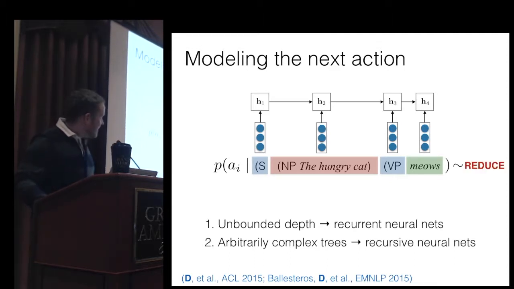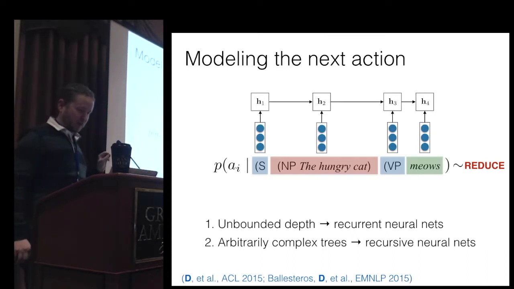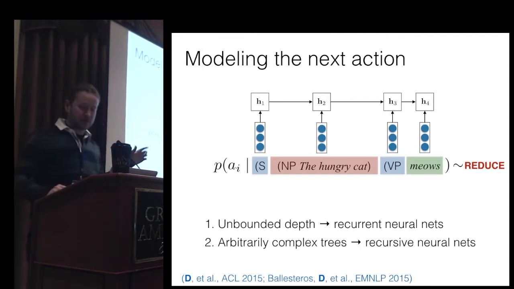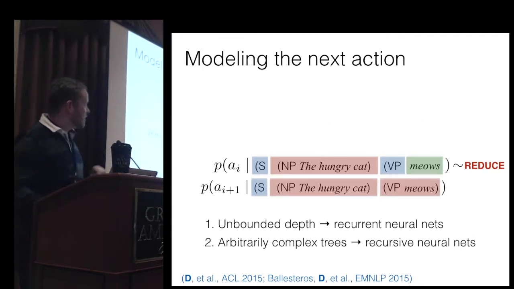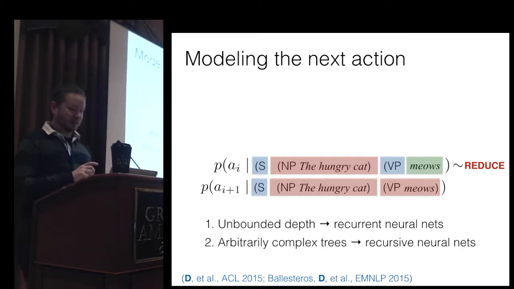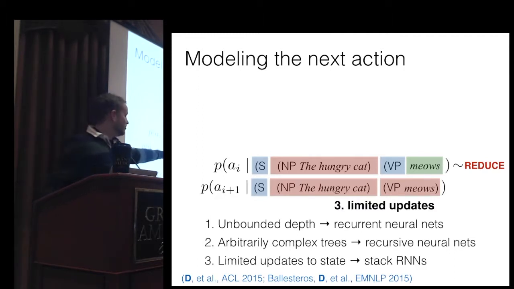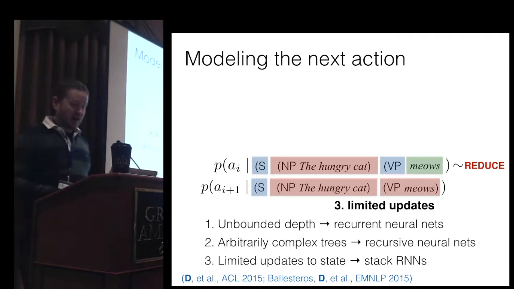The final thing to note, and this is really an algorithmic thing that just makes this work fast, is that when we execute one of these reduce operations, we're not going to have a completely different stack configuration. There's a lot of shared material between these two stacks, and we don't want to have to replace that much material. A couple of years ago, I had a paper that showed that you can do all of these stack manipulations very quickly using a data structure called stack recurrent neural networks. This makes this a fairly fast model.